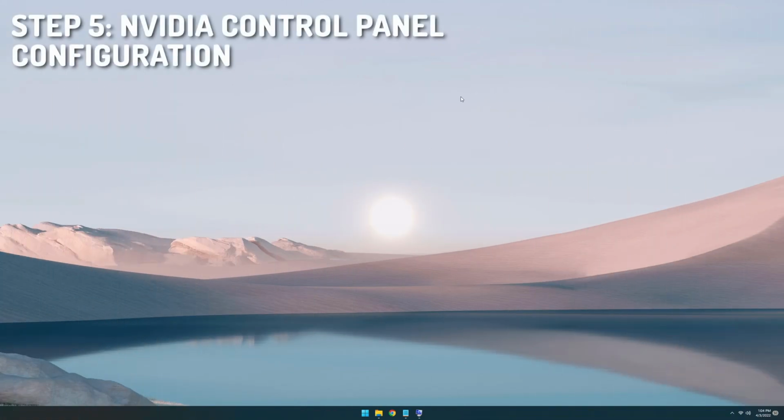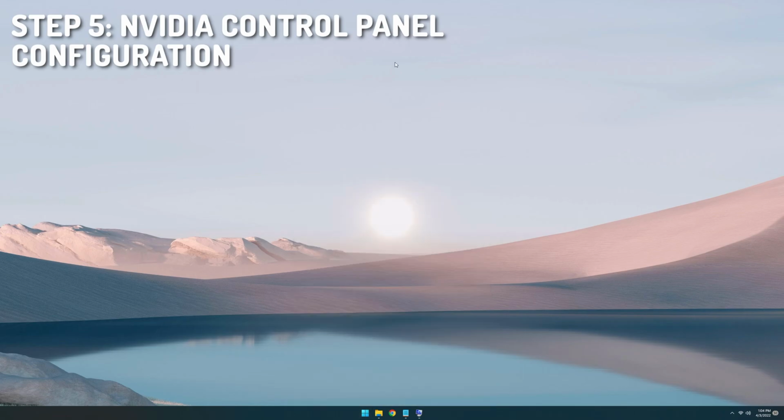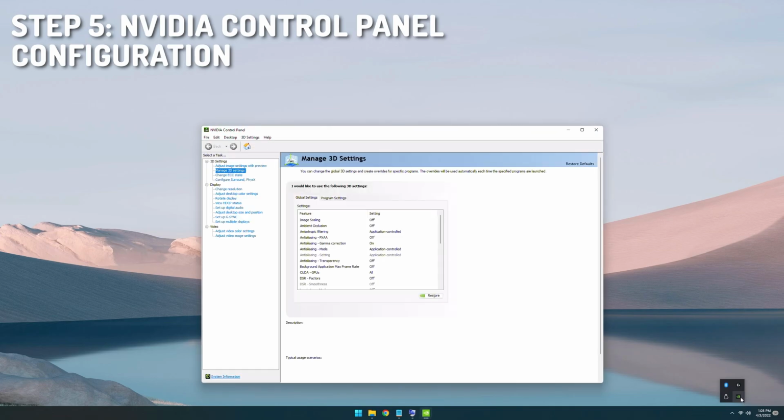Number 5 is the NVIDIA control panel. You can open up the NVIDIA control panel by going into the hidden icons over in the bottom right, or you might have it actually in the taskbar tray. If you don't, then you just open up the hidden icons, and if you left click that button, it'll open up the control panel, or you can right click it and hit NVIDIA control panel.